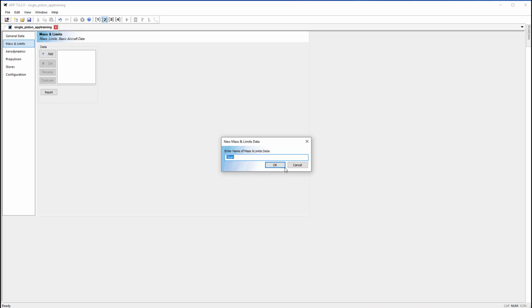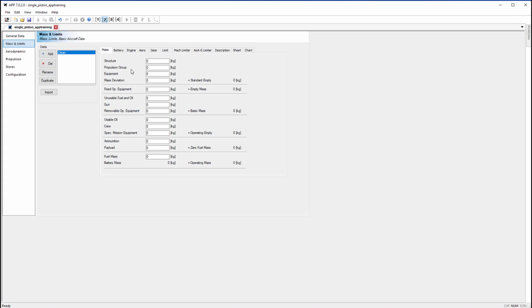We'll keep the default name clean. And then before I go any further, note the tabs across the top of this page. We're going to work our way from left to right down these tabs, and then within each tab we'll go down the line. So the structure mass is 1,001 kilos, and from propulsion group all the way down to ammunition is going to be 0 kilos. And the payload mass is going to be 248 kilos, with the fuel mass being 151.